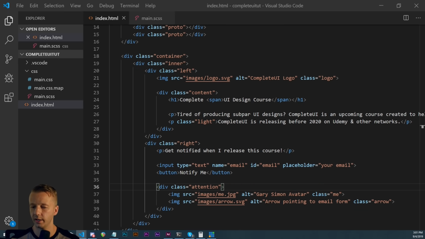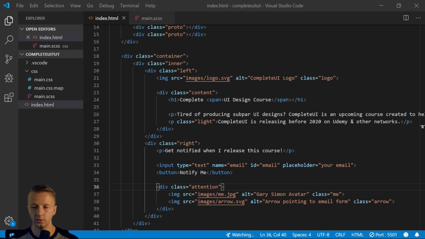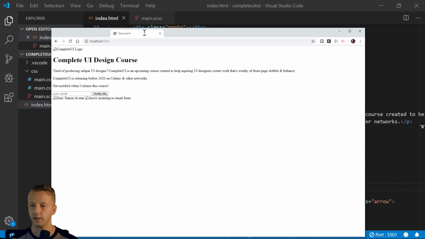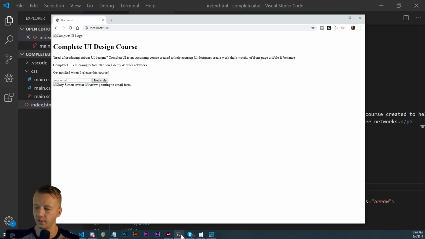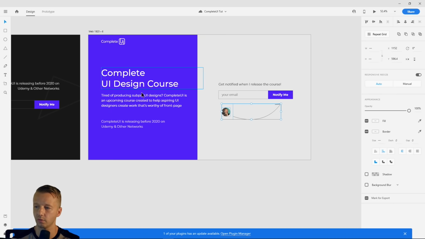So if we bring up our, where's it at? It's at port 5501. So let's go to localhost 5501. I'm looking on my other monitor right now. This is our ugly design right now. And it's our job to convert this and make this actually work and look sort of like this.